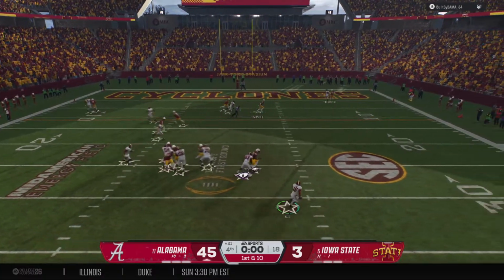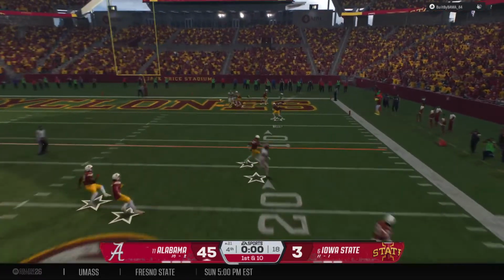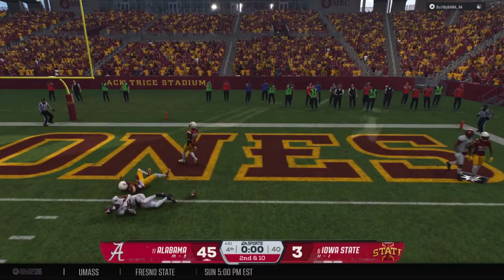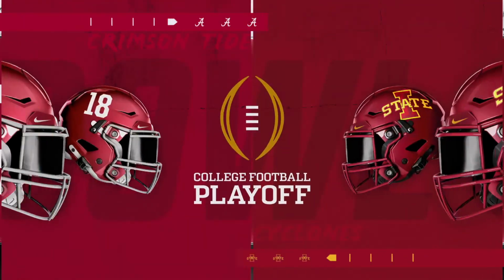On 1st and 10, they'll look to throw it. Looking downfield near the end zone. That one falls incomplete. Good defensive play. Brings up 2nd down.